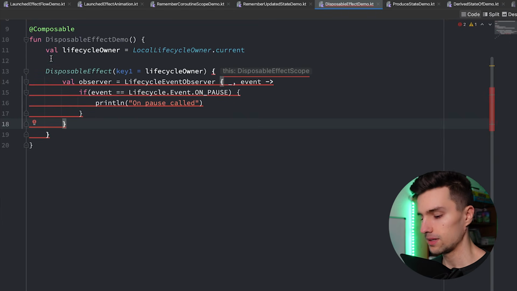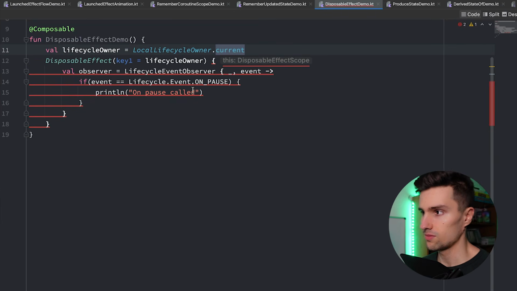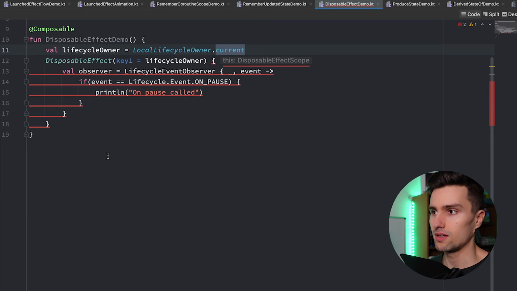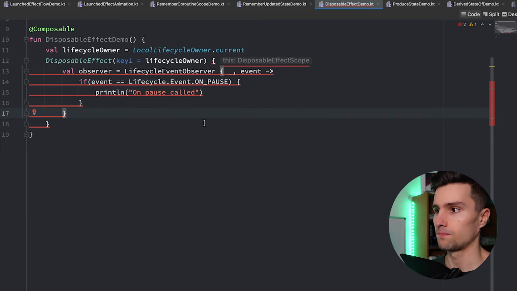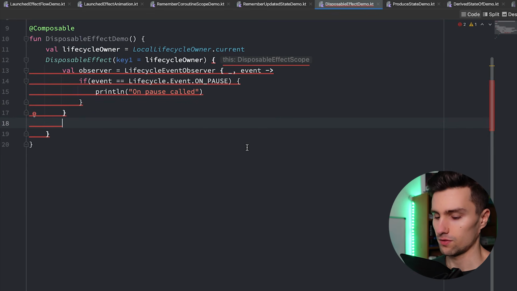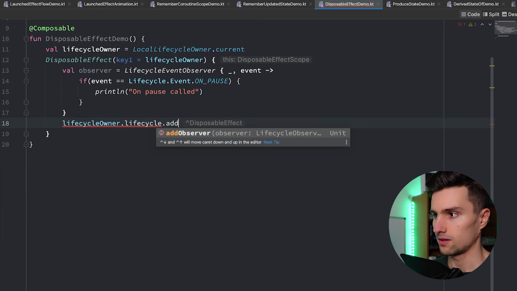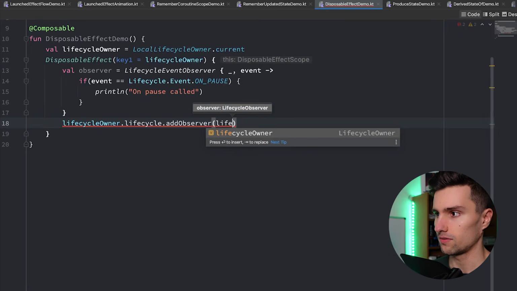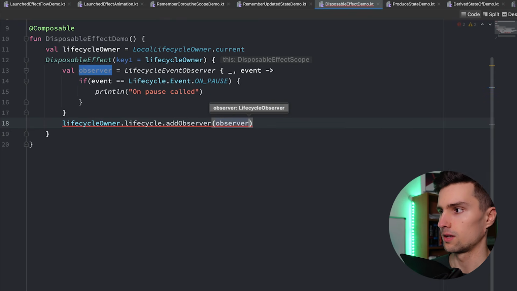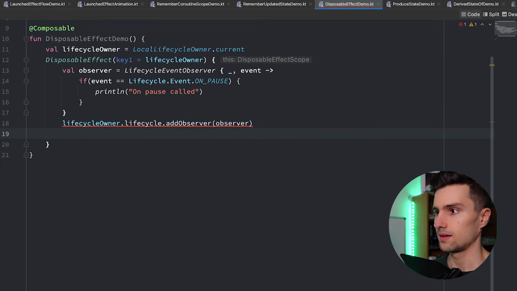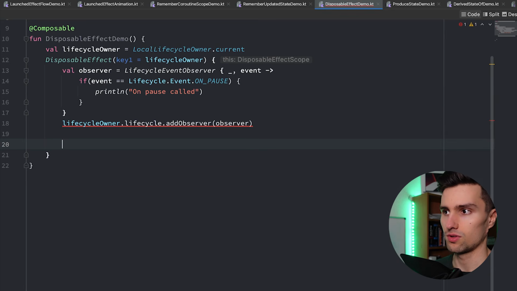And you can see we get a big error here, because DisposableEffect has the requirement that we implement the onDispose function. So first of all, we actually want to make sure that we add this observer to our lifecycle owner, otherwise it's not considered. Like this, add observer, observer. And yeah, so far so good. So this will now make sure that we get these events.